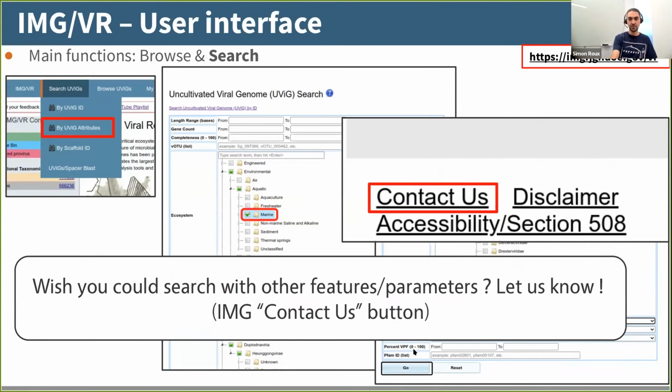Now, the important part that maybe we don't advertise enough, especially for this IMG/VR database, which is still in development: if you would like to see some additional features, for instance in these UViG attributes, you may want to search by a feature that we have not yet provided as searchable. Please feel free to use the contact us button that is always at the bottom of the page, and just reach out and tell us, why can't I do this? Please let us do this, and so on. We are more than happy to get feedback from the user community and adjust as we go, especially as this database is still very much in progress and in development.